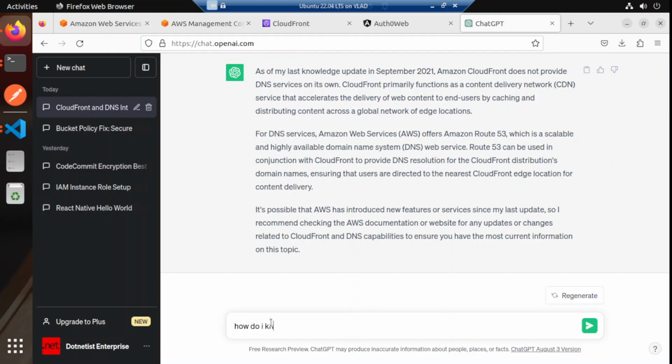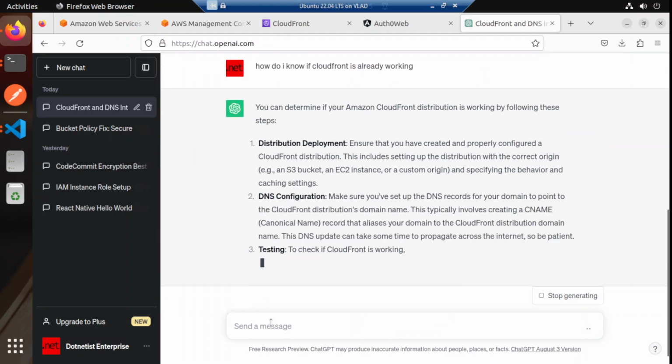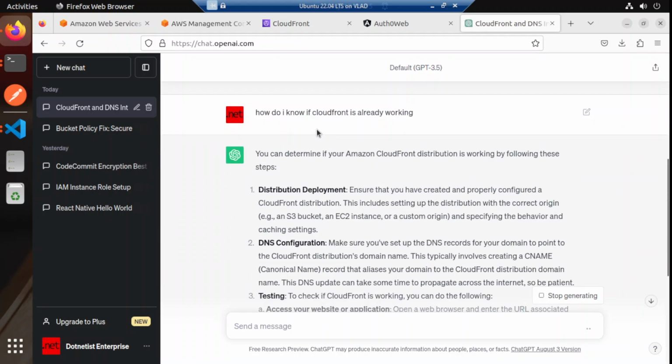How do I know if CloudFront is already working? You can determine if your Amazon CloudFront distribution is working by following these steps.